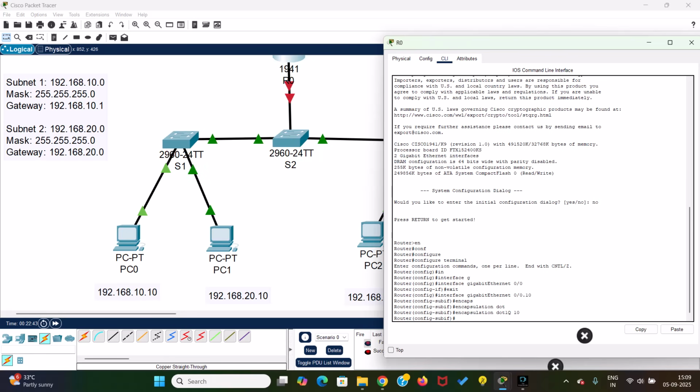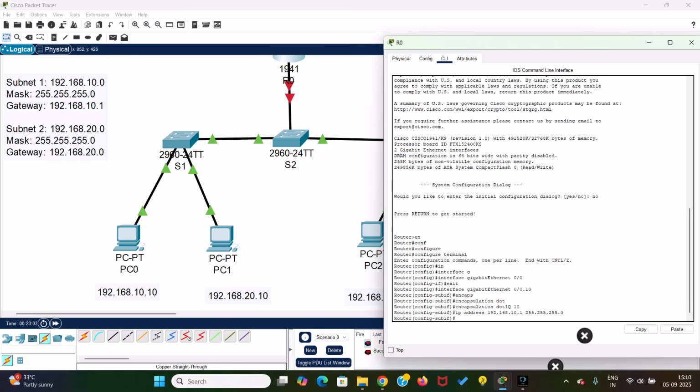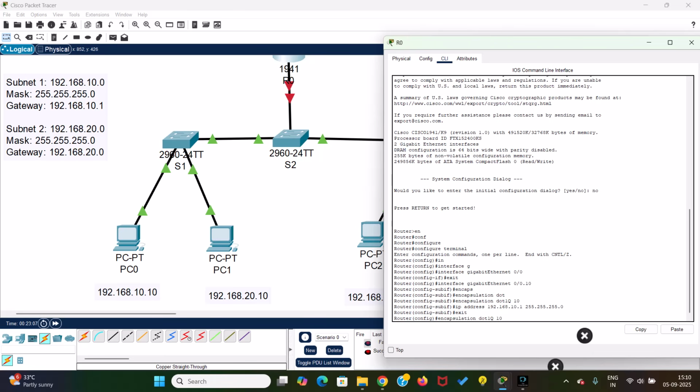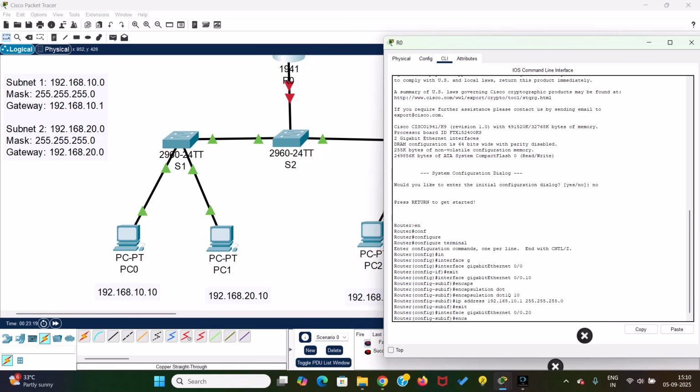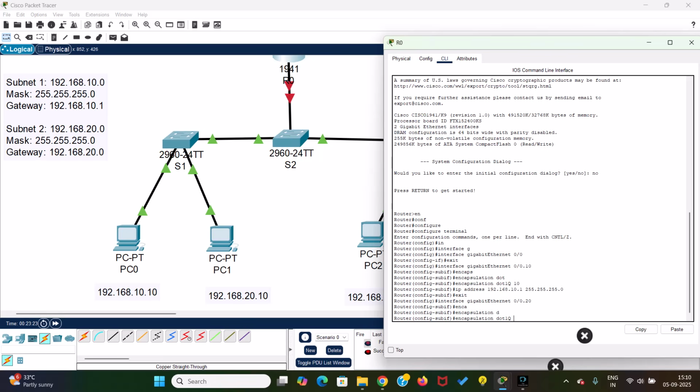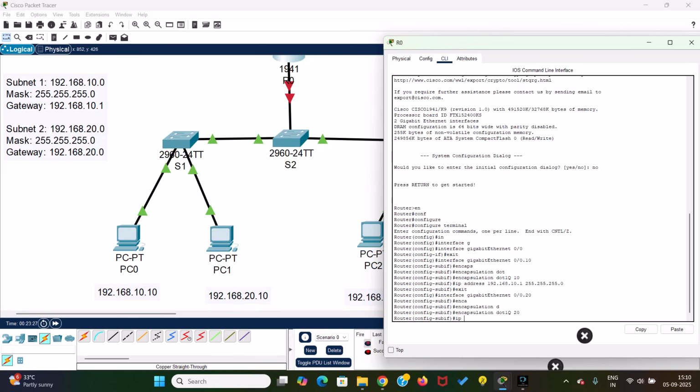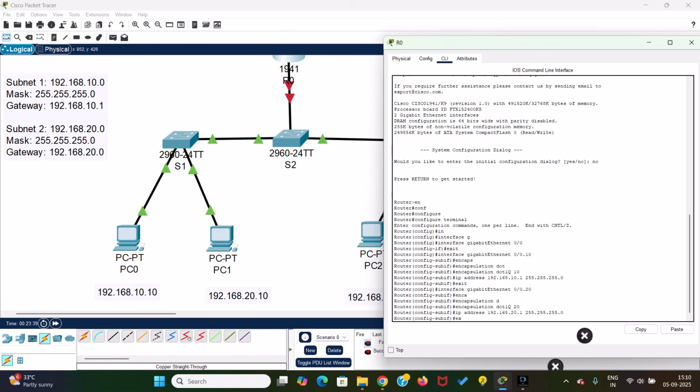Next we assign an IP address to this sub interface. So IP address 192.168.10.1, and the subnet mask 255.255.255.0. Now exit. Let us now configure the second sub interface on the same gigabit ethernet 0/0 with dot 20, and then encapsulation dot 1q 20. IP address 192.168.20.1, 255.255.255.0. Exit.